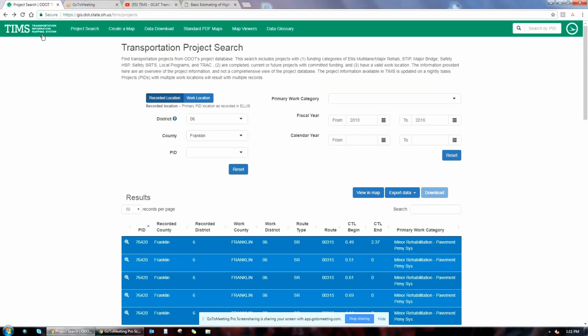All right, so I'm going to go ahead and head back to the main page here. You'll notice that at the top of the website, there are links to get to any of the pages that you see from the home page. If you click on the TIMS logo here, it'll take you right back to the home page.